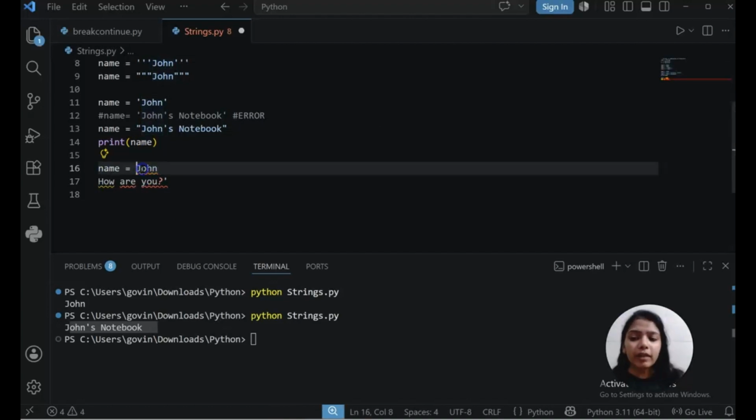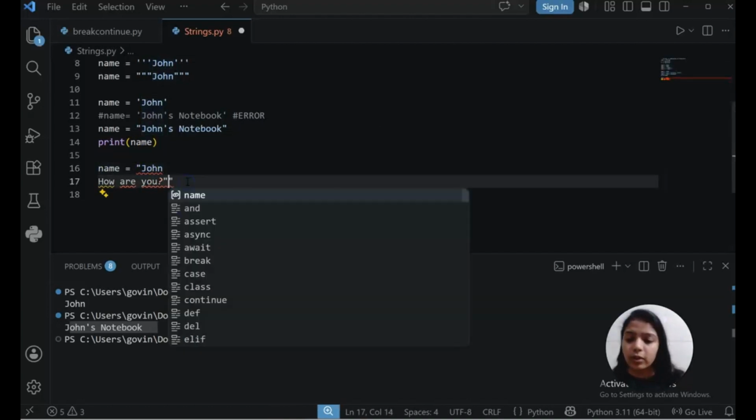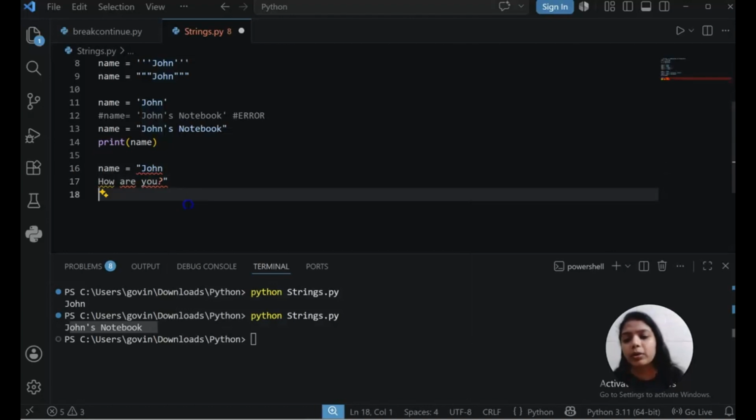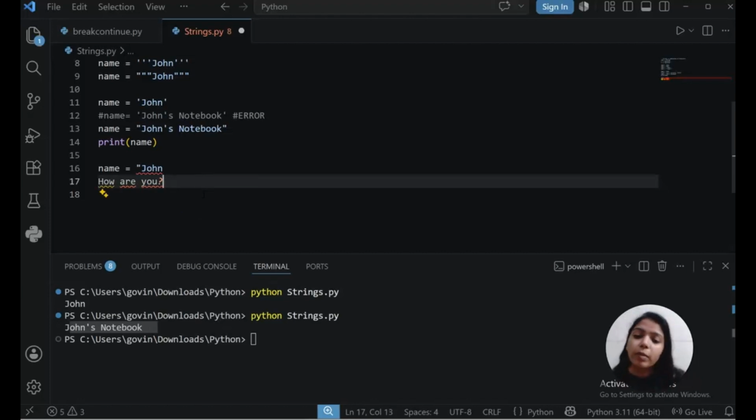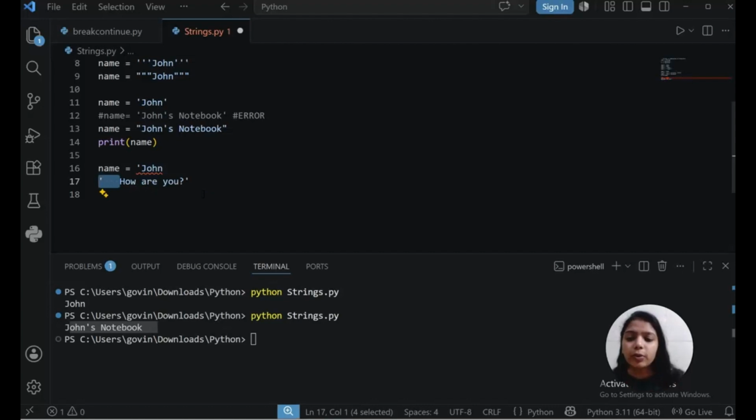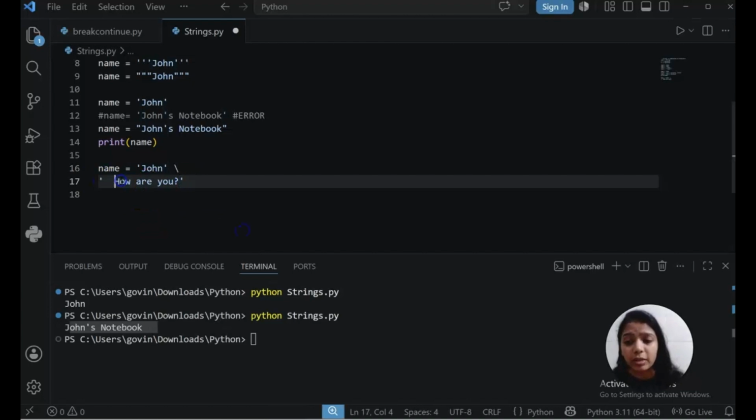Now you say, okay, if single quote is not able to handle it, I will try with double quote. Double quote is also not able to handle it. If you want to make it work, remember what VS Code did. VS Code closed this string, gave a slash, then opened the string again, then closed it. So VS Code has to follow this much lengthy process.